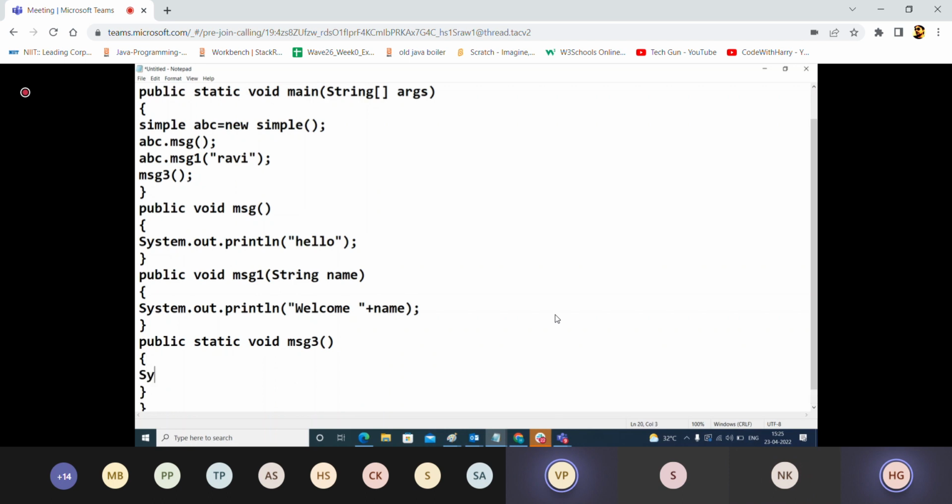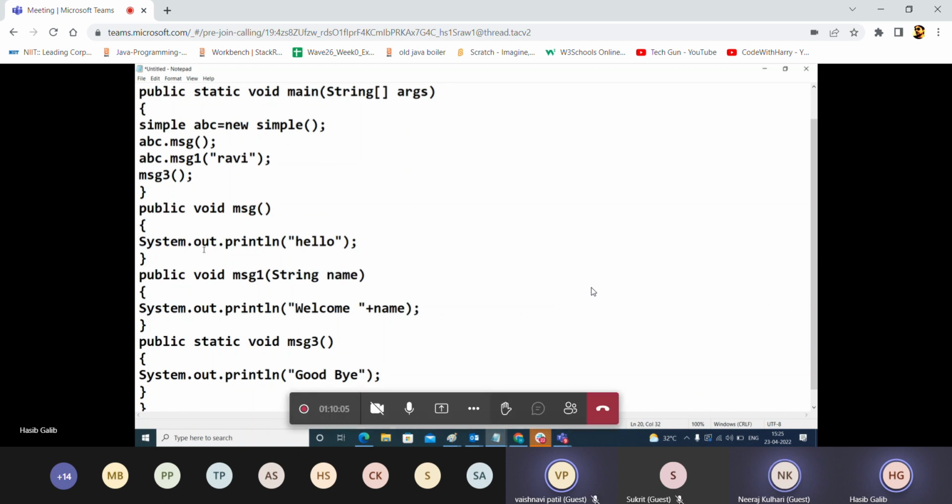So here you can write anything: system.out.println, and here you can have something like good morning, suppose goodbye. Now can you tell me what would be the output? What would be the sequence of printing messages? Sir, hello, welcome Ravi, goodbye. Yeah, first it will call MSG, then welcome Ravi, and then goodbye.